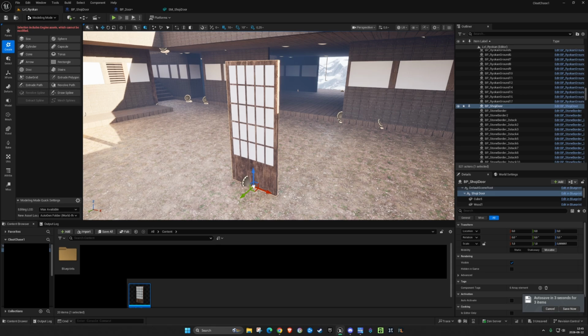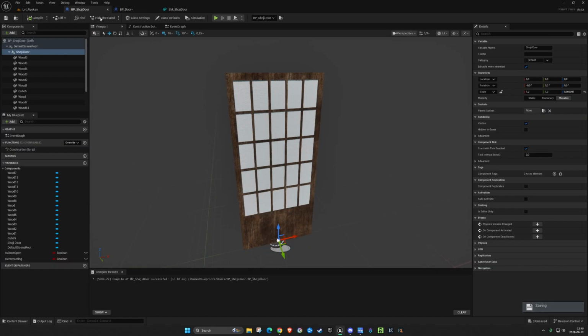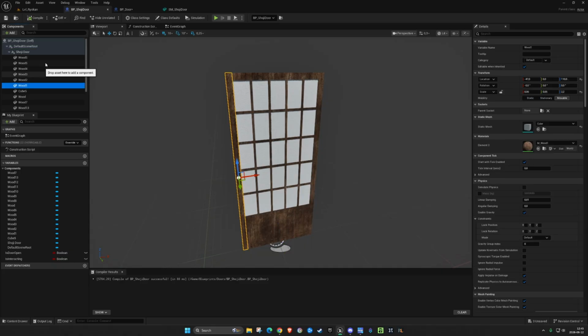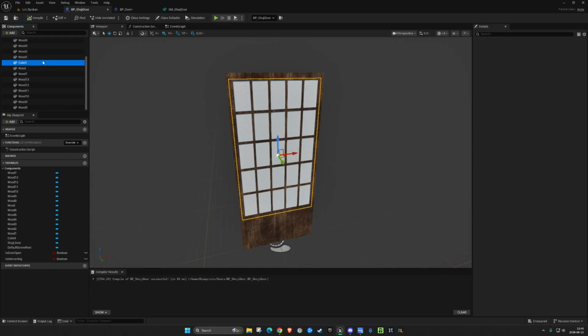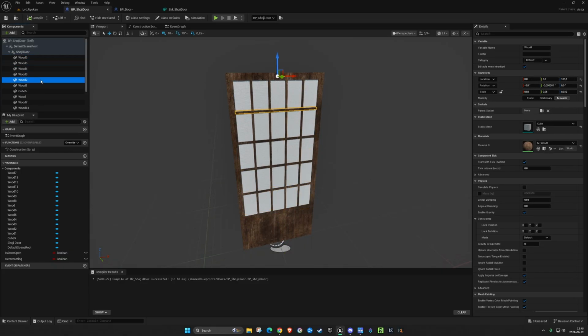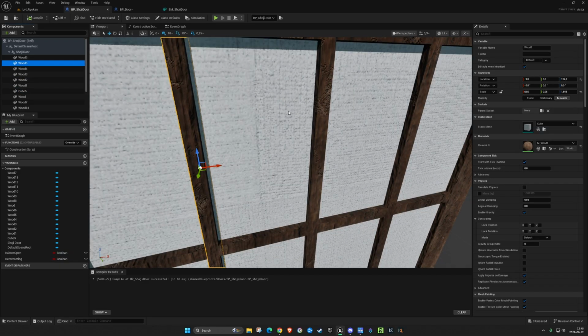So I made this shoji door in Unreal Engine, and I did it as a blueprint. So I have all of my different pieces here, and I just shaped them, resized them, and then set them up with textures that I liked in order to make it look good, right? So let's go ahead. Look at that.